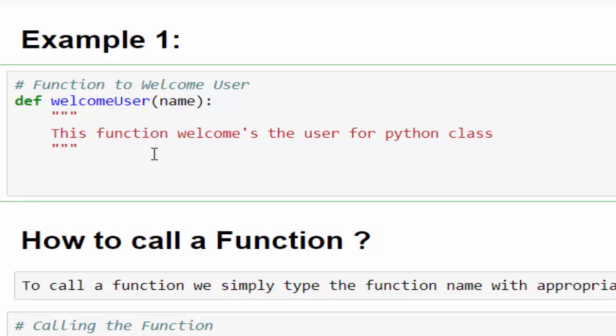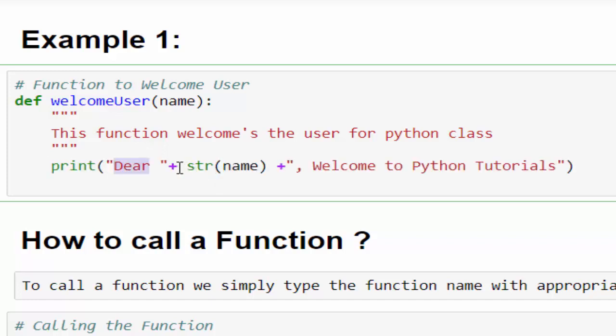After this, enter. Here we have to implement the statement or coding logic. As per our requirement, we have to print the welcome message dynamically based on the user. Print "Dear" and the concatenation symbol. Here, whatever value we give in the input parameter will come and concatenate to this statement.